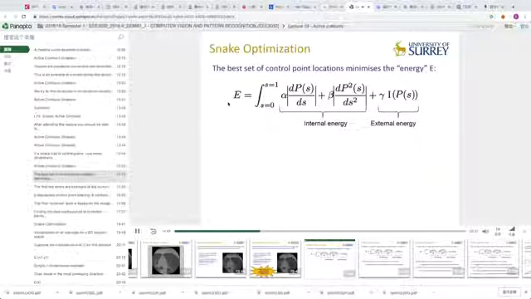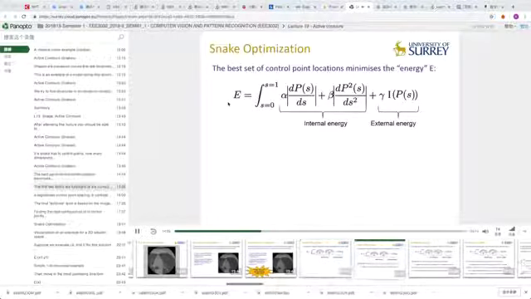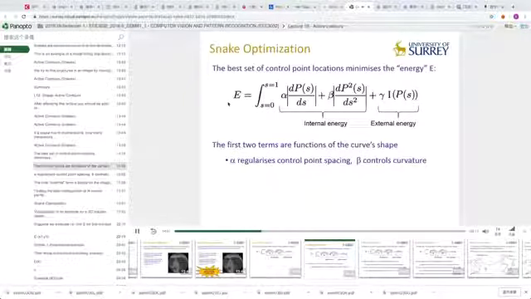It's just a simple summation of three terms. The first two of these terms are what we call the internal energy terms, and the final one is the external energy. So let's talk a little bit about what this means. First of all, the summation is performed across the entire length of the curve. We're calculating these quantities for every point on the curve, taking infinitesimally small steps, and summing them together.